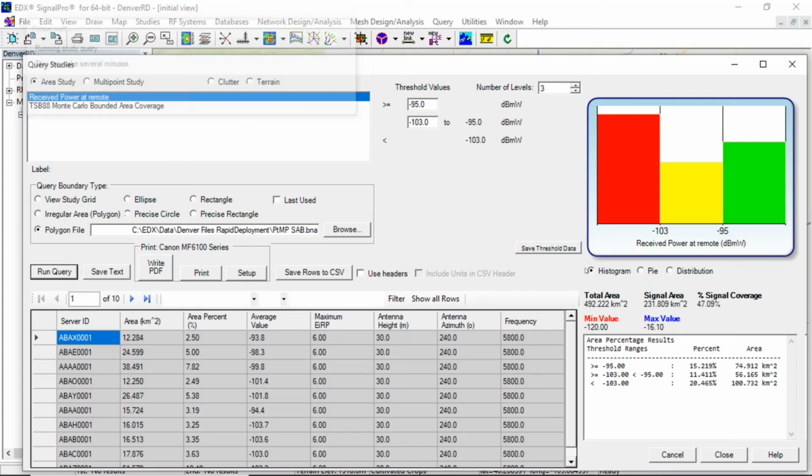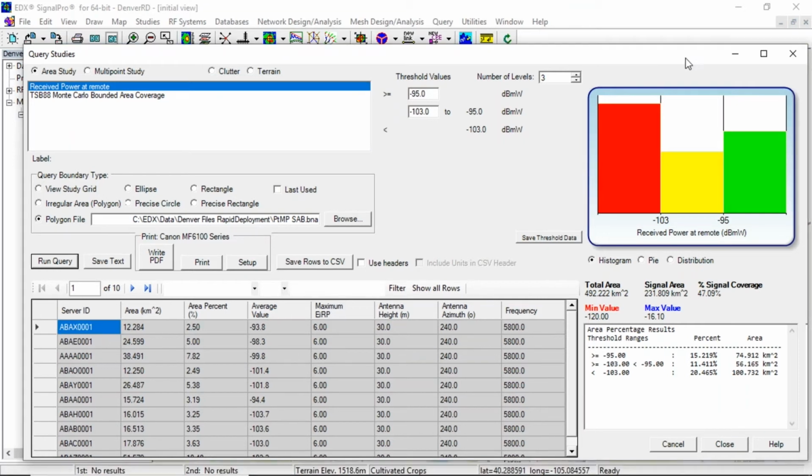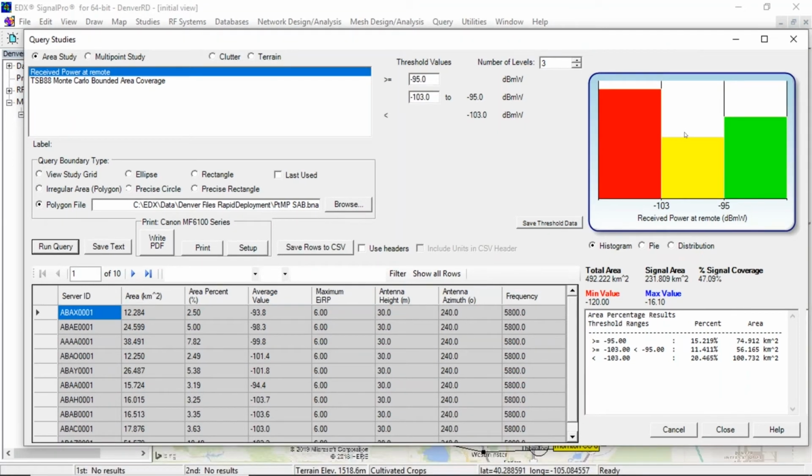Now if I rerun the query, this looks a lot better. Okay, so out of all of that, I've actually covered 47% of my area. My coverage in terms of my thresholds is still pretty poor, but it's a lot more accurate representation. And if we look over here at the area, the contribution for the transmitters, we can see how the transmitters are contributing to that total coverage.